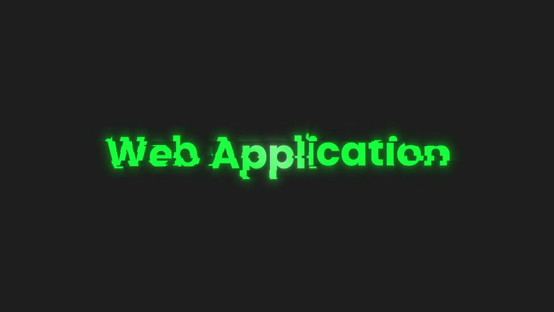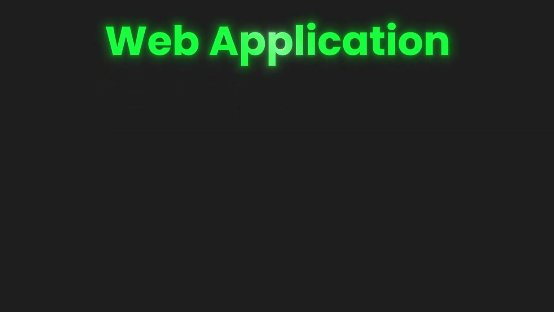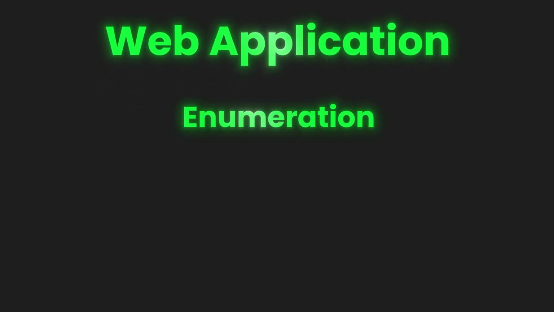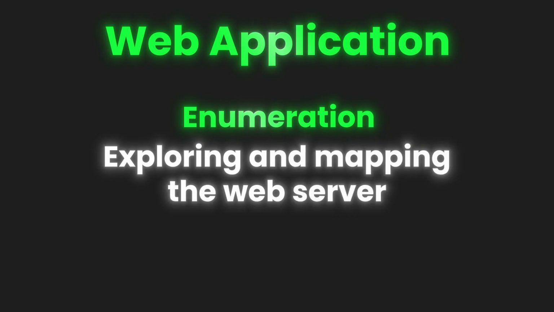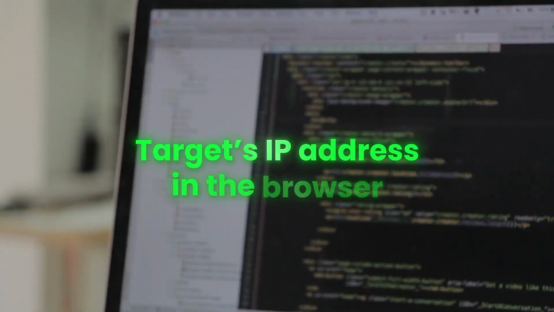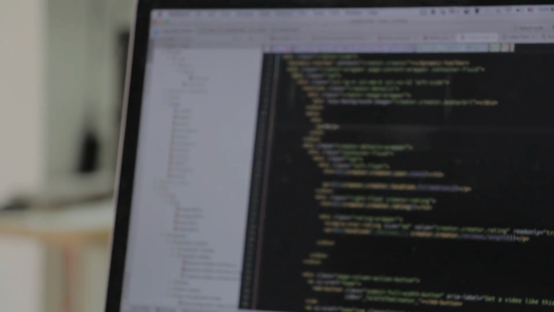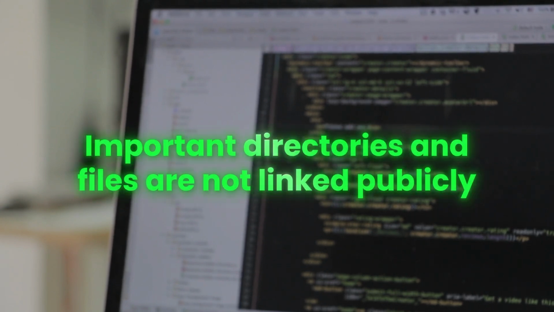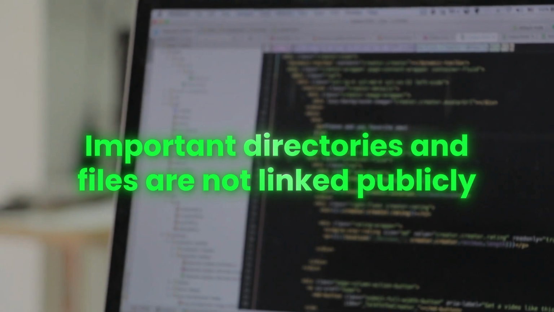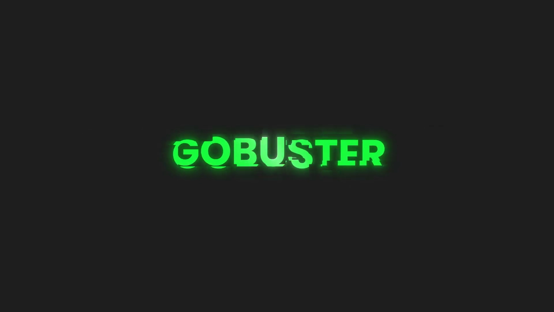The next logical step is to look at the website running on port 80. Web applications often expose valuable information, so enumeration, or exploring and mapping the web server, is critical. I open the target's IP address in the browser and see a basic web page. However, many important directories and files are not linked publicly. To discover hidden paths, I'll use a tool called GoBuster.